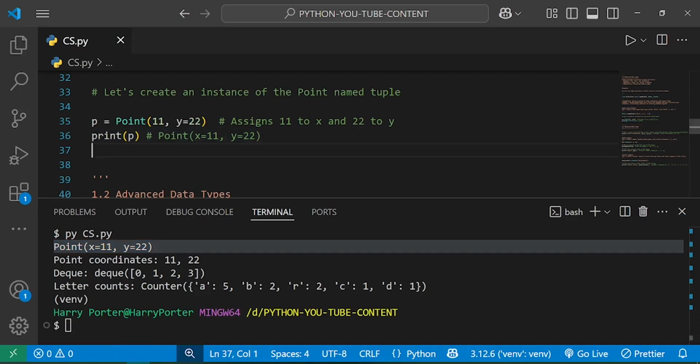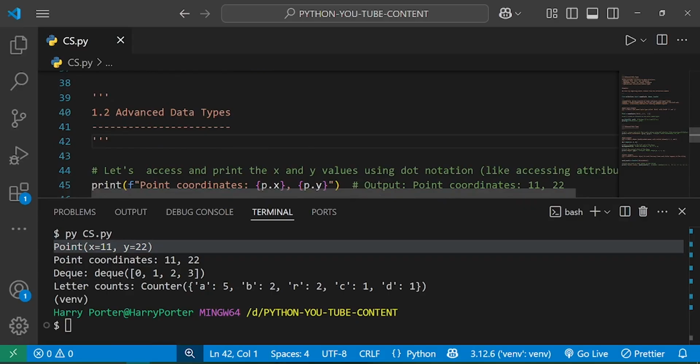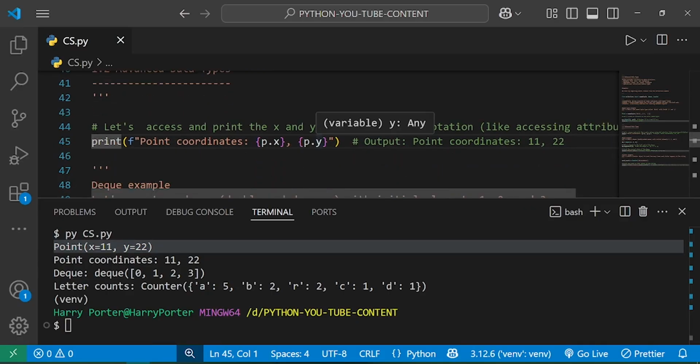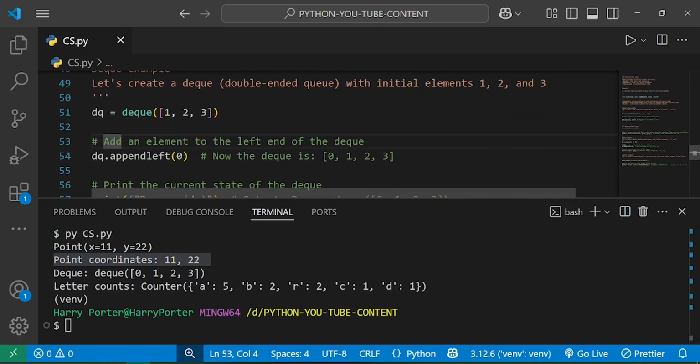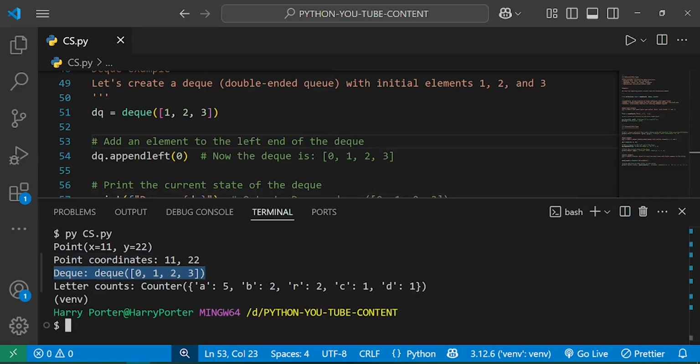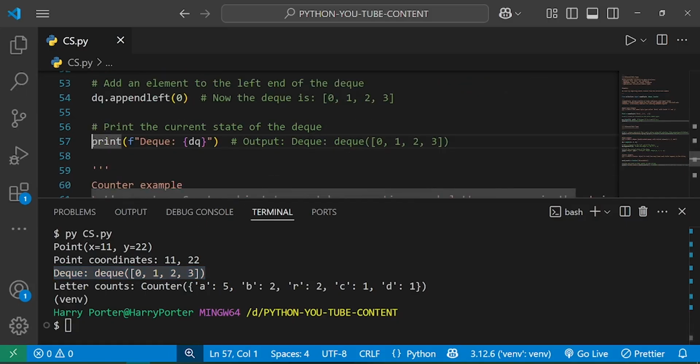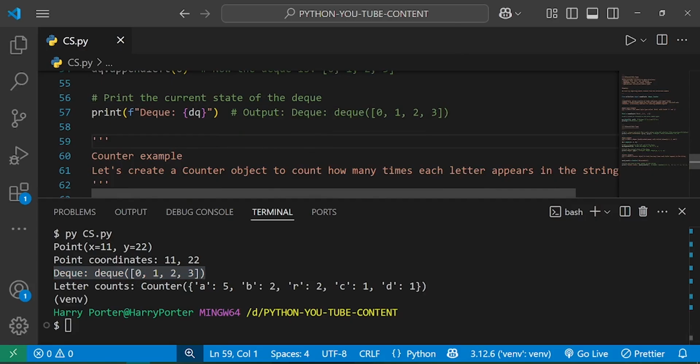The next stuff is coordinates, where we looked at advanced data types. So coordinate of p and y using dot notation, we find 11, 22. And now on the deque example, we find that after adding 0 to the left, it displaced this one and it was added just before 1. So this here on this terminal, and now our deque is still the same as what we printed.